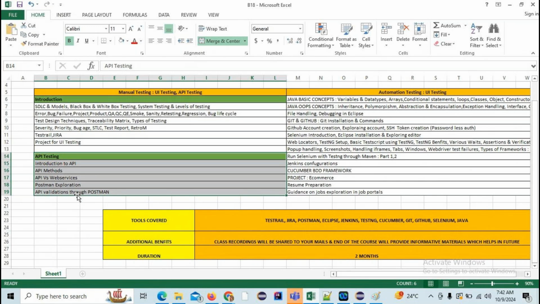Test design techniques means as a manual tester, you should be responsible to write the test cases, right? So how can we write the test cases? With the help of the techniques. And next, traceability matrix to trace the feature's current state. And types of testing, severity, priority, bug life cycle, what is software testing lifecycle, test report, retro meeting, and then we have TestRail, Jira, and a project for UI testing. These are the concepts which we are going to learn in the UI testing.